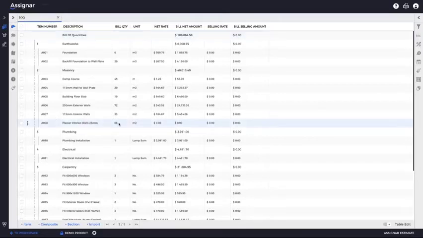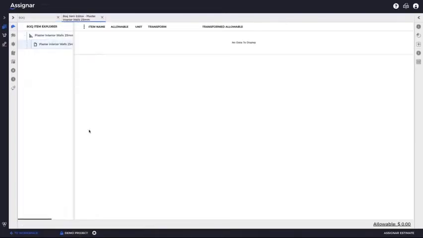So I've left one of these items unpriced, the plastering of the interior walls, and I'm going to walk you through this process of pricing this item. So I'm going to launch the plastering by double clicking on it, and that opens the item editor. As you can see, we have the BOQ item with a worksheet that is currently blank and unpriced.